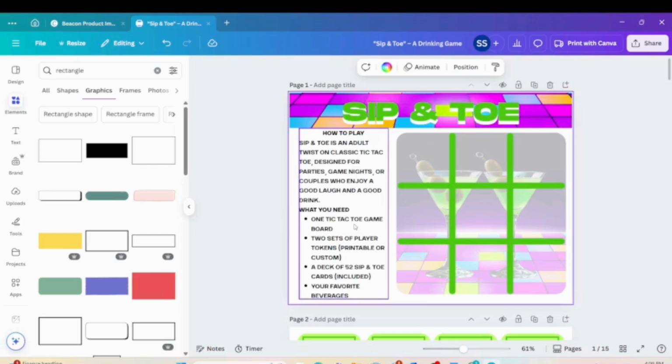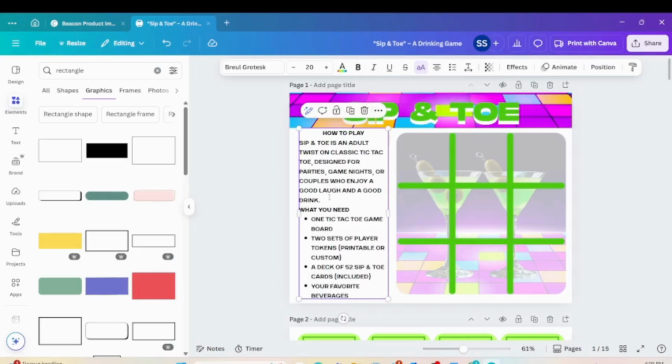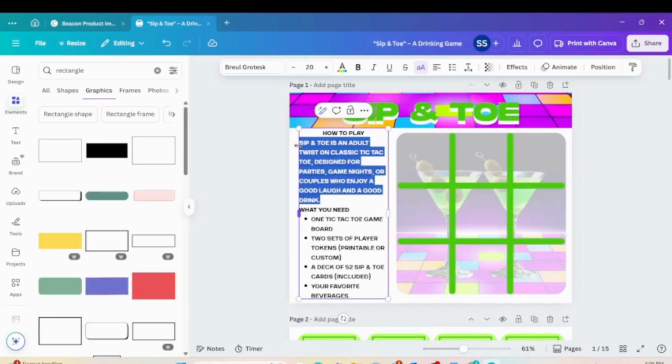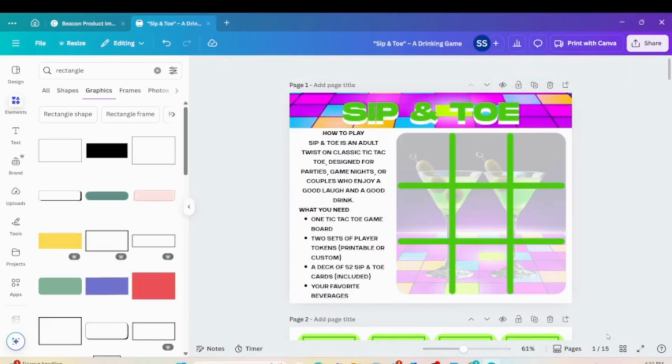So this is how it's looking thus far. I'm just double checking things before I finally decide to move on. I think I'm gonna center this. And for some reason, I'm not liking that martini glass, but I'll probably change it.